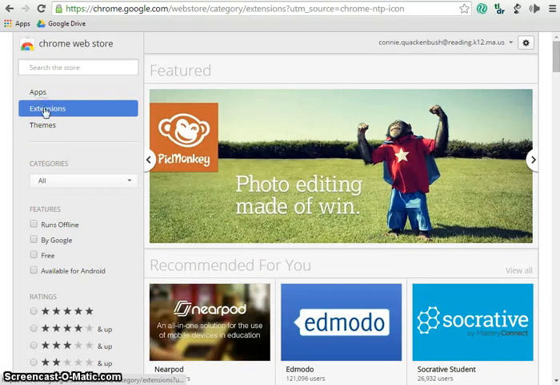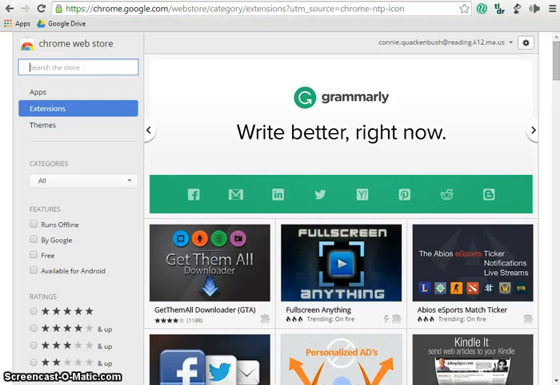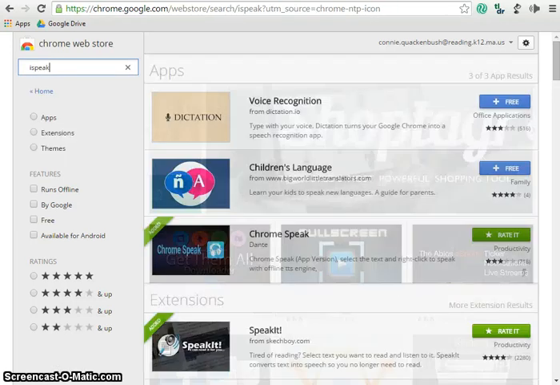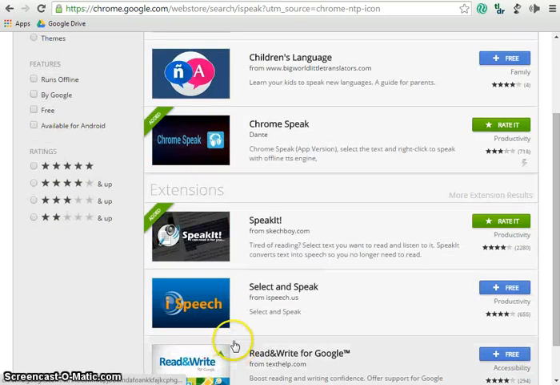You want to get the extension called iSpeech. And down here, it's Speak It. You're going to click on that, and it will add on this little icon up here. I already have it, so I can't show you actually how to put that on, but you'll see that extension on there.